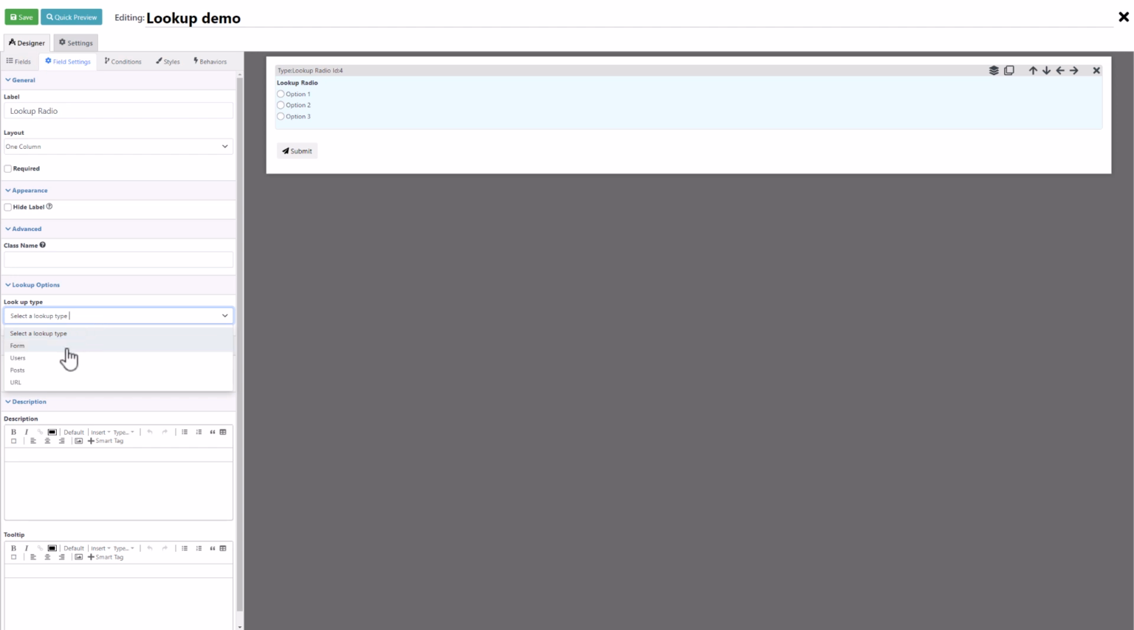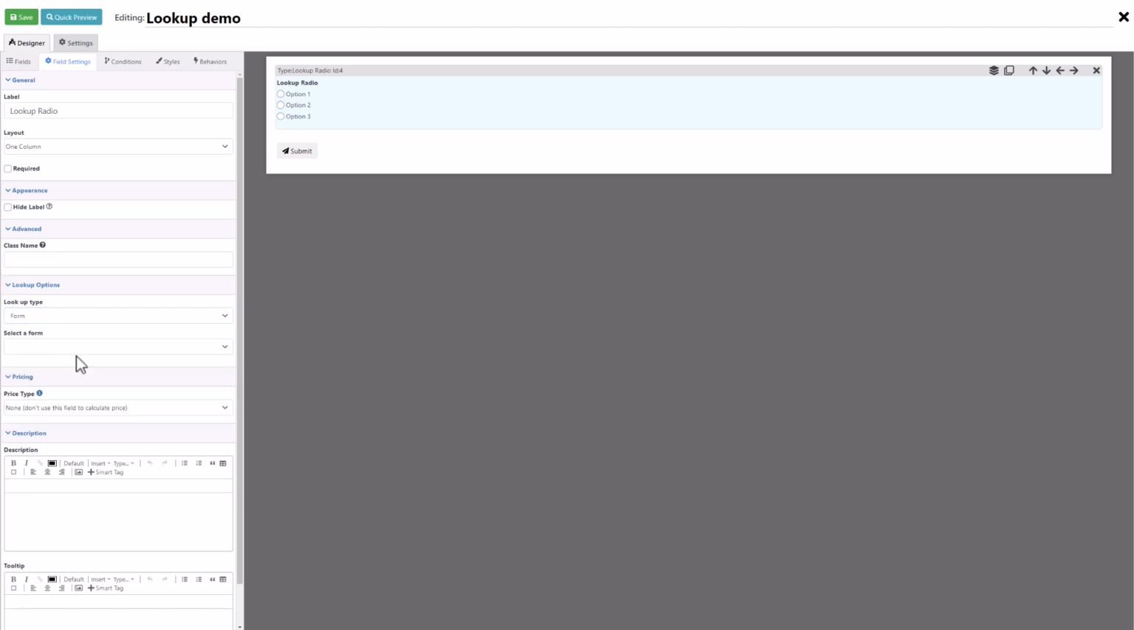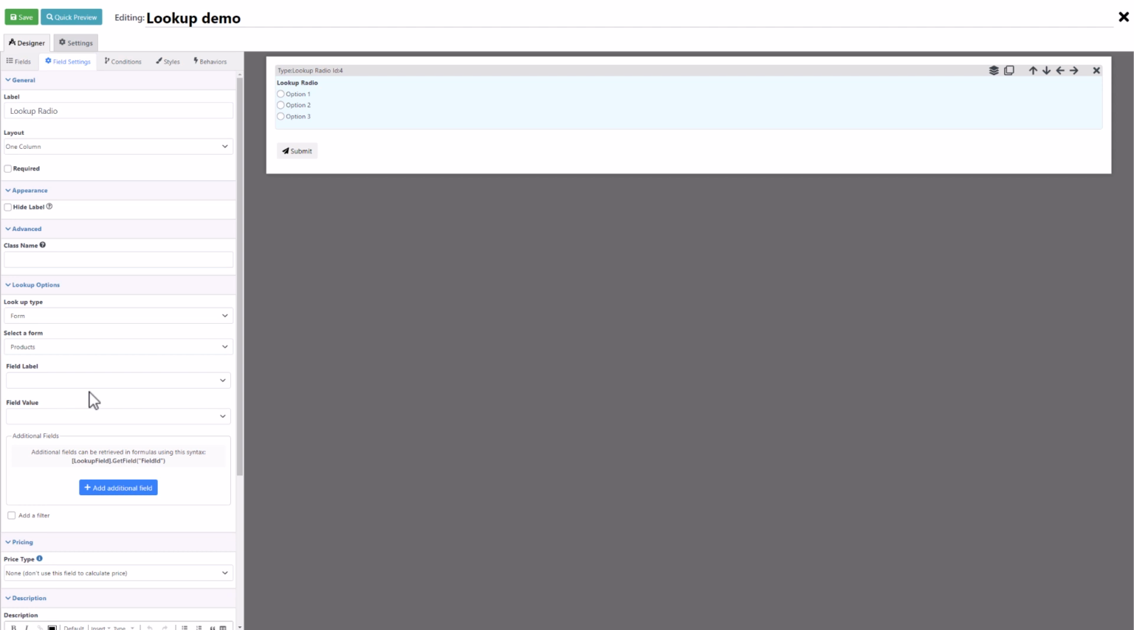Select where you want to get the information from. This could be another form, the users of your site or another service. For this example, I'm going to retrieve information from another form I created, which is just a form where I can submit products. Since I'm creating a lookup radio, I need to configure what is going to be the radio label and value of each item.